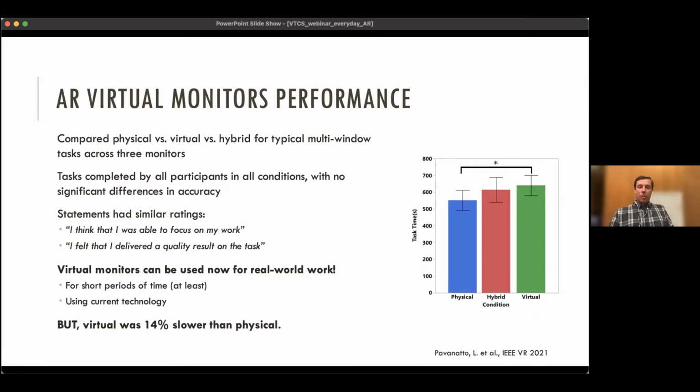And so we would say that virtual monitors can now be used for real world work, at least for short periods of time using current technology. But if you look at the graph, you'll see that the virtual monitors led to slower performance, about 14% slower in our study. So we're still not quite there yet.